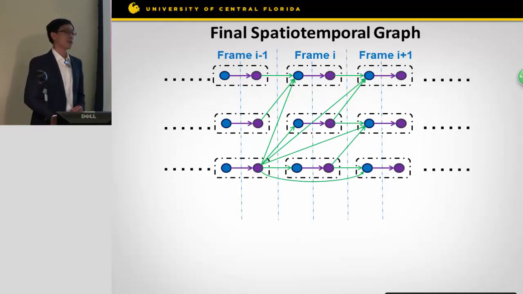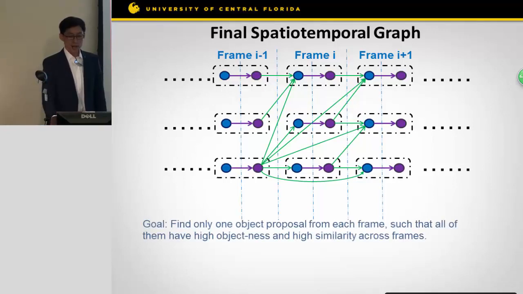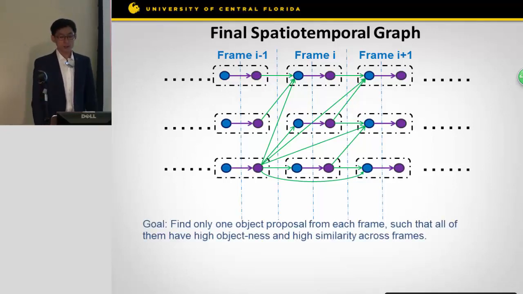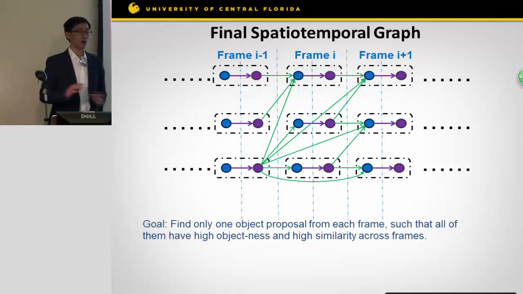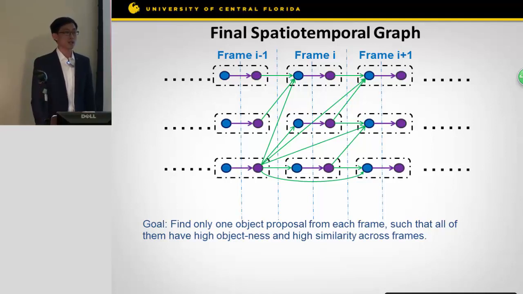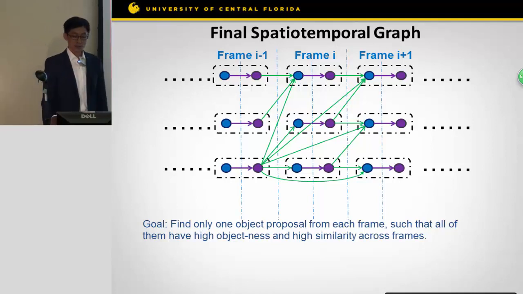We are not showing all the edges here for simplicity. And our goal is to find only one object proposal from each frame, such that all of them have high objectness score and high similarity scores across the video frames. How to solve this problem?